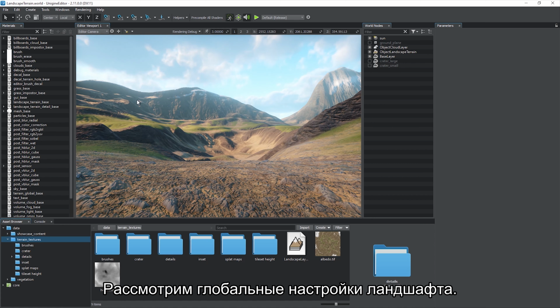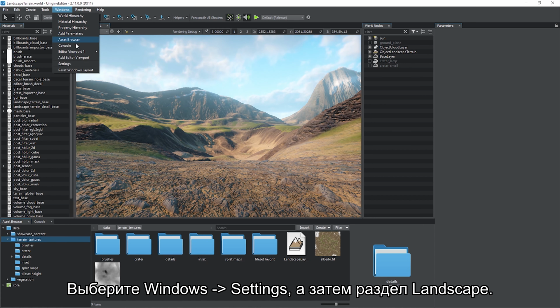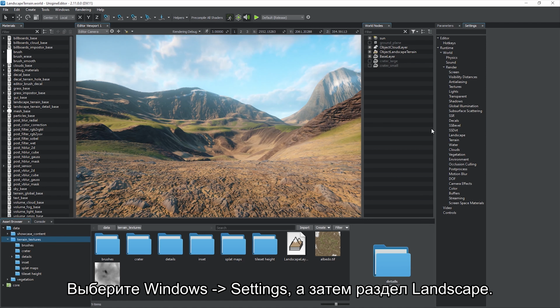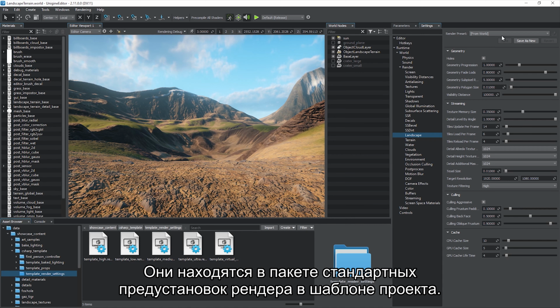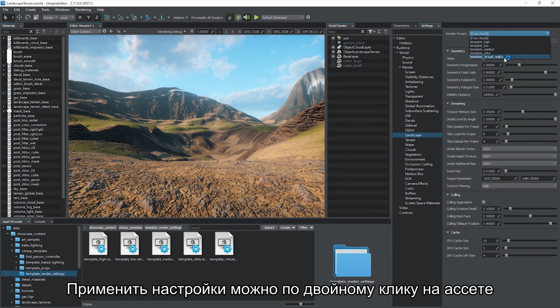Let's consider the global landscape terrain settings. Choose Windows, Settings, then Landscape section. For your convenience, optimized landscape terrain settings are available for each of the default render presets included in your project's template, from low to ultra quality, including the separate one for VR applications. Double-click the asset to apply a corresponding preset, or you can choose it from the list. The settings include geometry, streaming, culling, and cache parameters. Let's take a closer look at them.